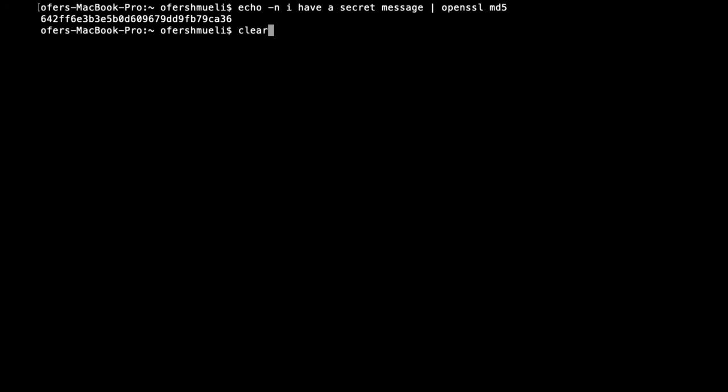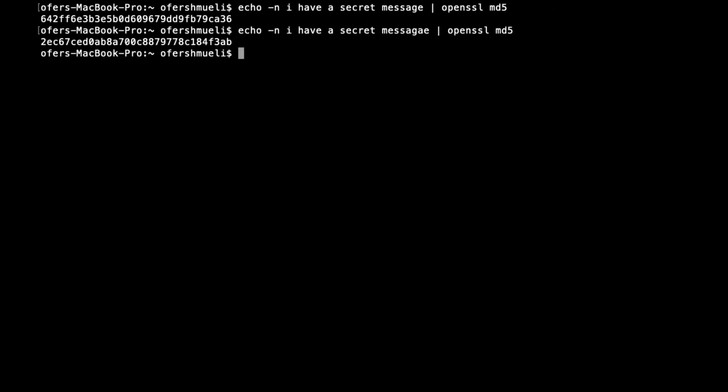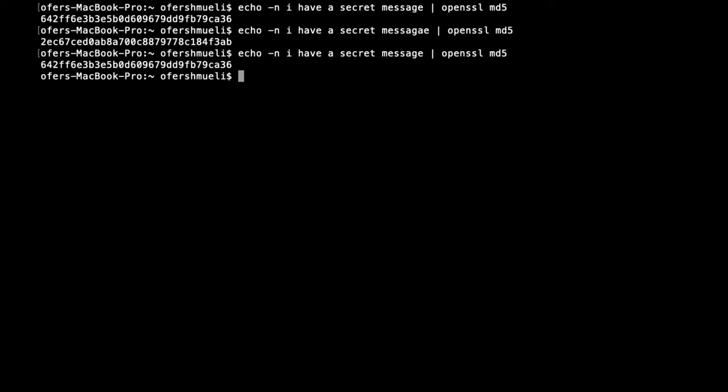Now if I use the same text, but I change the E to an A, you'll see that I get another hash value, a completely different hash value. Let's go back to the same text, and it will produce the same hash value as before.